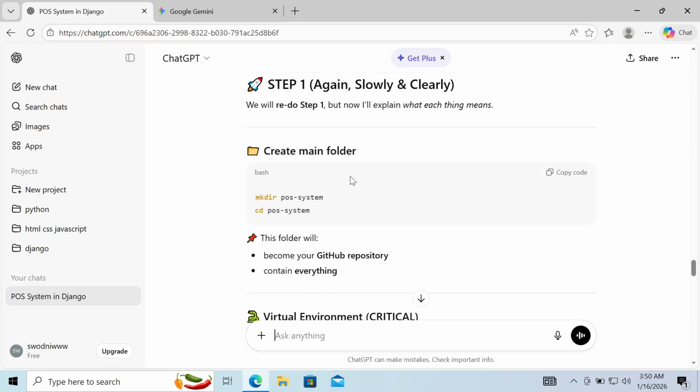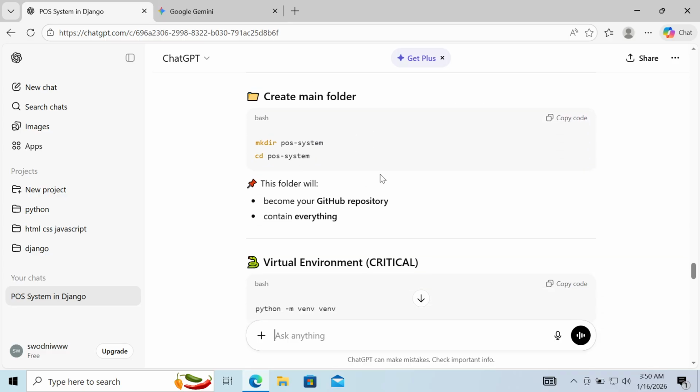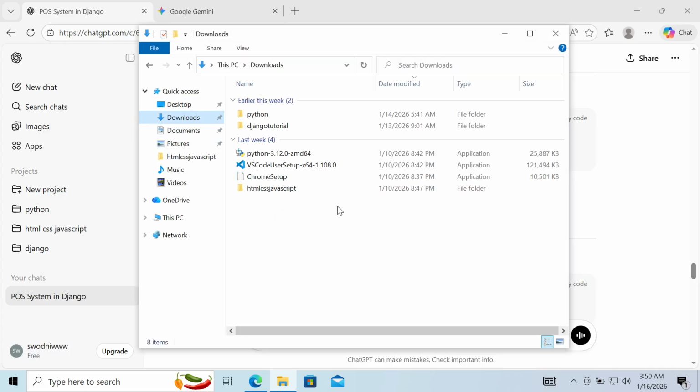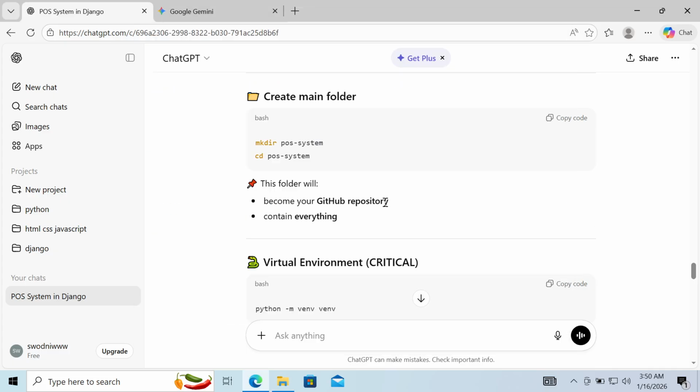Okay. Create main folder, POS system. All right, let's do that. This folder will become your GitHub repository, containing everything. All right, mkdir POS system. Let's first open up downloads. Okay, so the name of the project is going to be POS system.